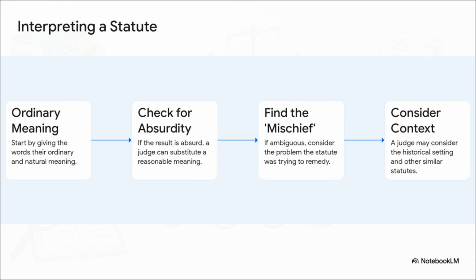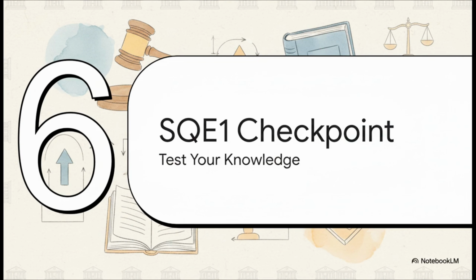Fourth, are the important facts in the case in front of me basically the same? And finally, after all that, the judge picks their tool. They will either follow, distinguish, or if they're in a top court, maybe even think about overruling. All right, that was a lot of theory. How about we see how it works in practice? Let's run through a couple of quick questions. This is a great way to check if all those concepts have clicked into place.